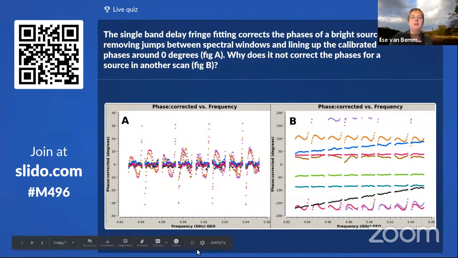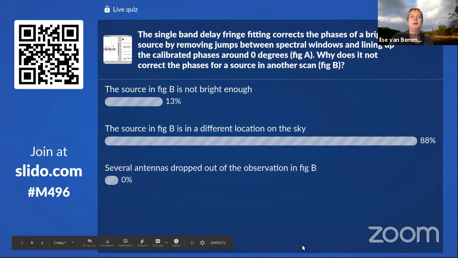So I don't see the options for the answers yet. Okay. So the options are: not bright enough, in a different location, or antennas have dropped out. Do we really only have 8 people participating at this point?